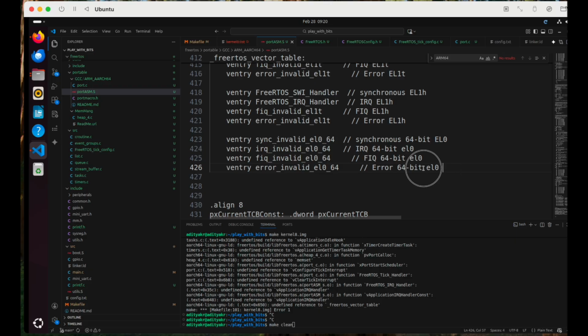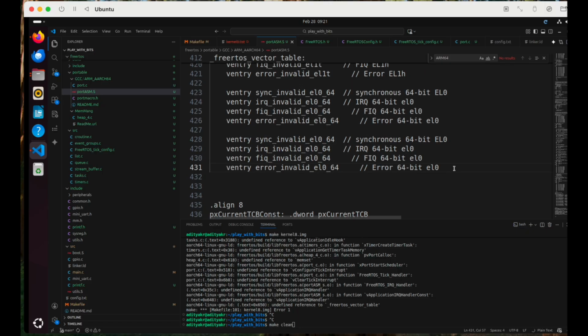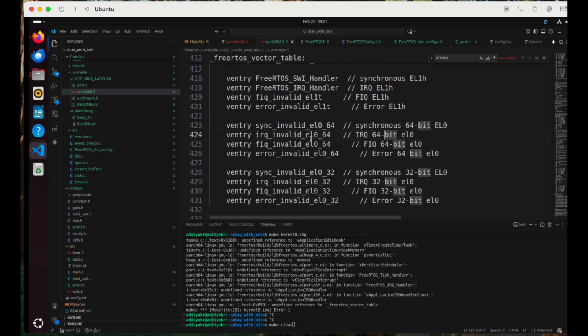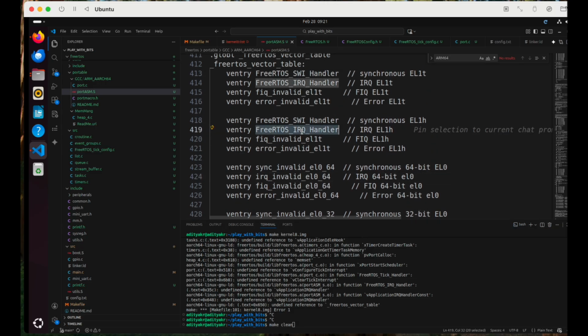Now the same thing will be there for the 32 bit EL, same thing for 32 bit registers. We just have to replace it by 32, and in the comments also you will mention it, and this will be 32. While porting FreeRTOS, this is the most important part, from where your tick handler or any kind of tick handler will be called. Mostly the ones useful for us are this SWI handler and then the IRQ handler.